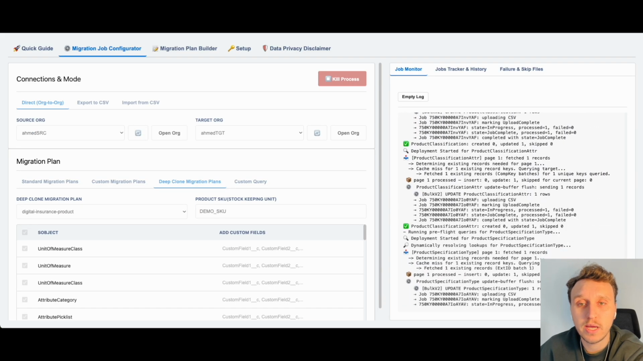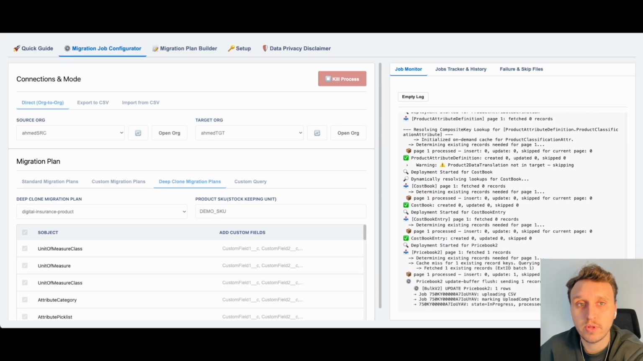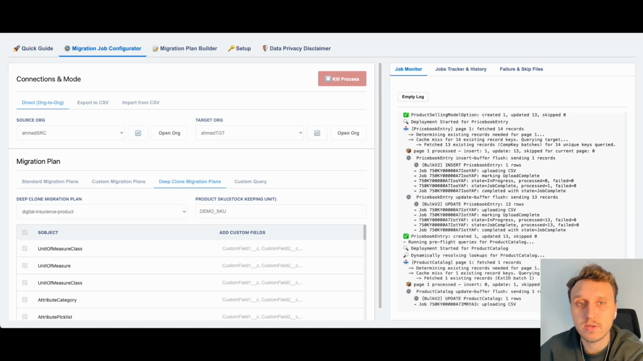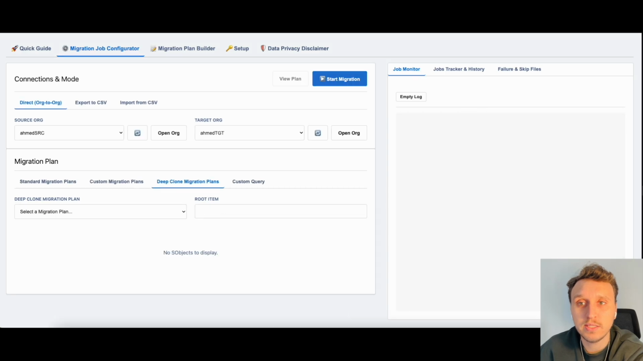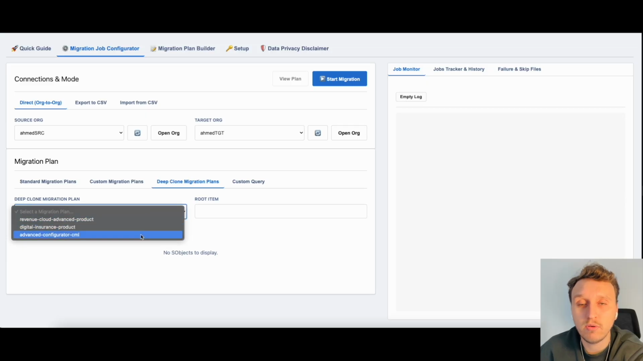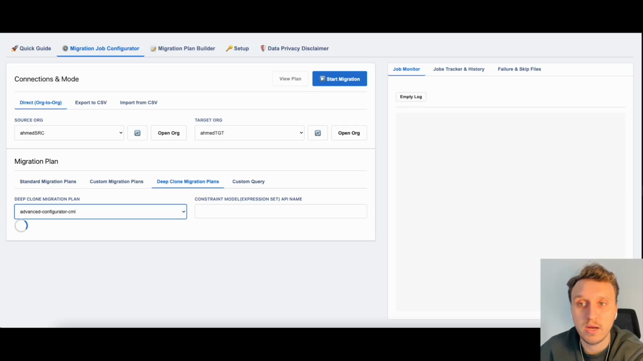But what about data that's even more complex than a product bundle? The advanced configurator, using the constraint model language. This data, with all the rules, constraints, and models, is many objects deeply connected, and it can take time to move manually. There is now a new deep clone migration plan specifically for this. Click the Deep Clone Plan drop-down and select the new Advanced Configurator CML plan.